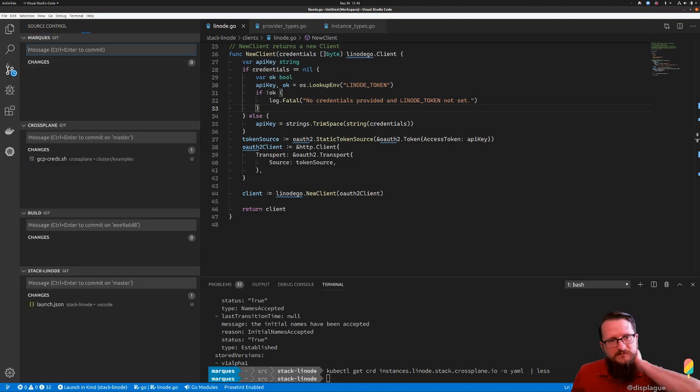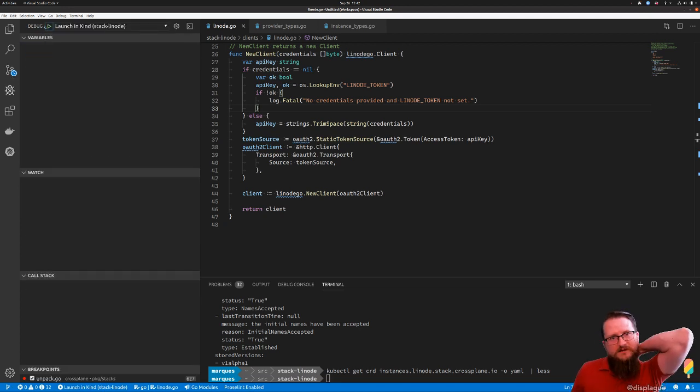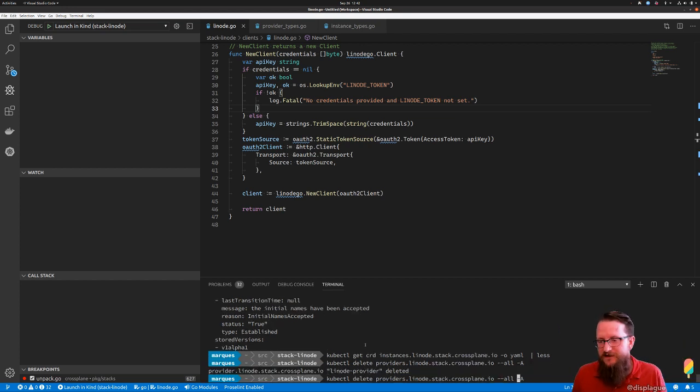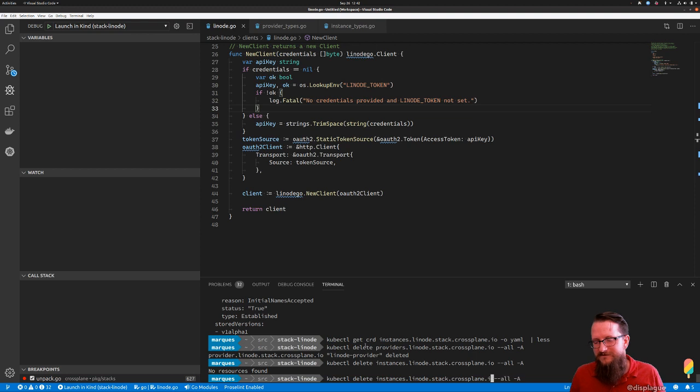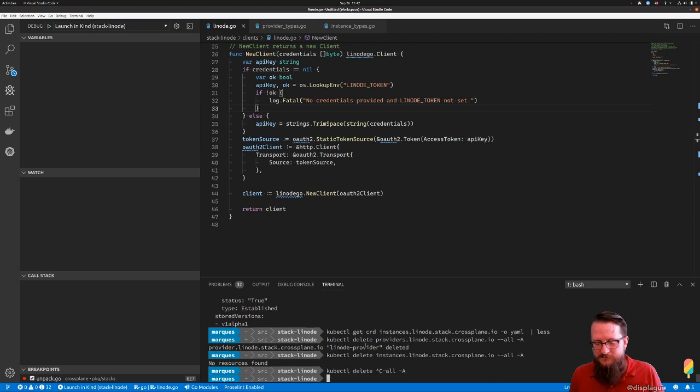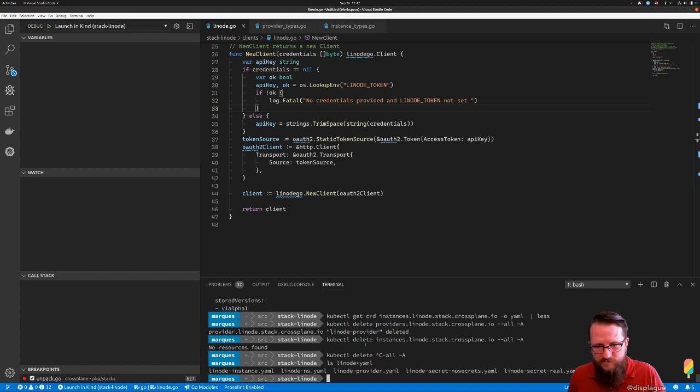Got my debugger. I want to make sure I'm starting somewhat clean. kubectl delete providers, all in all namespaces. Goodbye. Delete instances. None. I won't delete the Linode info namespace. That one's kind of obvious. Anything else? Nope. I'm going to keep my secret in place. Make sure you put a secret in when you do this yourself.